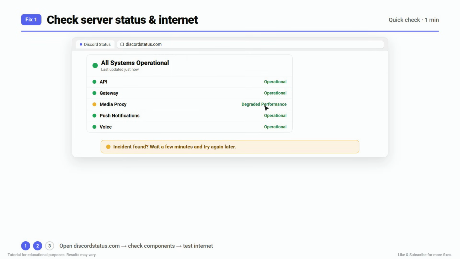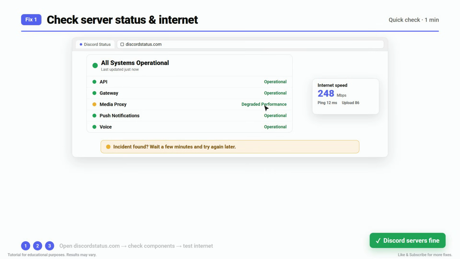Fix 1. Check whether Discord itself is having problems. Open a browser, go to discordstatus.com and look for a red or yellow status. If there's an incident, wait and try again later. A quick speed test at speedtest.net rules out your internet.